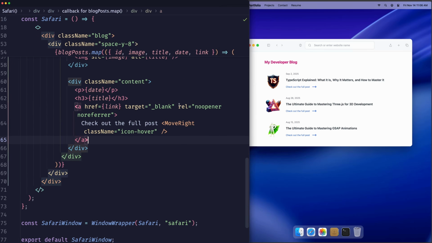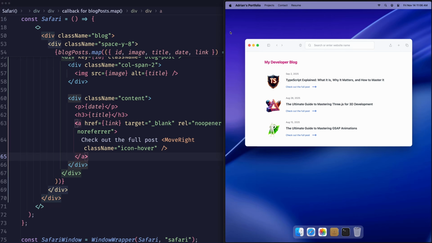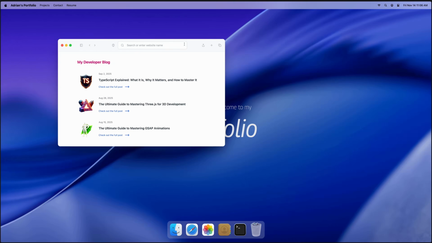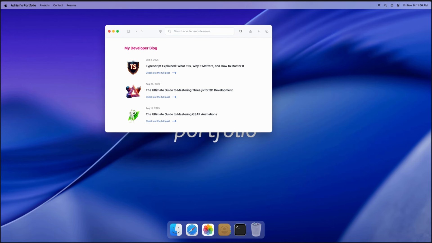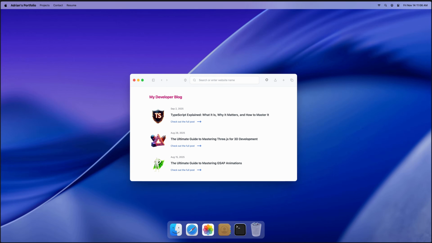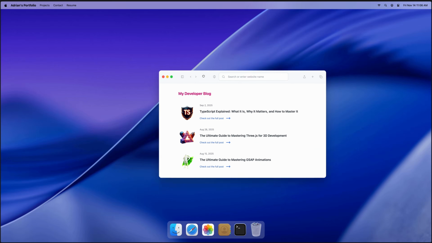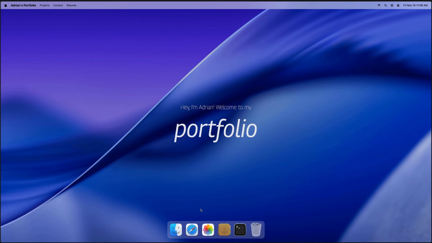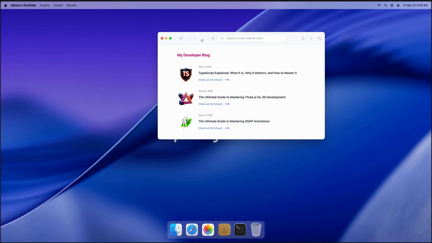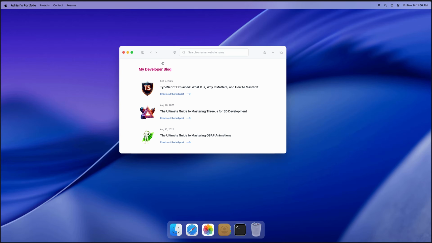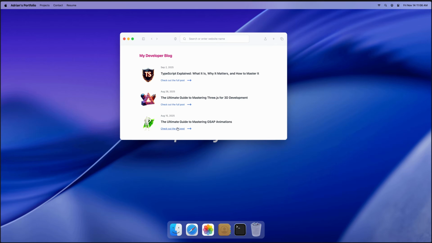But with that in mind, believe it or not, we are done with the Safari component. It was so much easier to make it now that it's simply reusing the functionality from our window wrapper. It's actually draggable, you can close it, and you can open it by clicking the articles icon. Amazing. And of course, the more blog posts you have, the longer the window will be, so feel free to add your best ones right here.